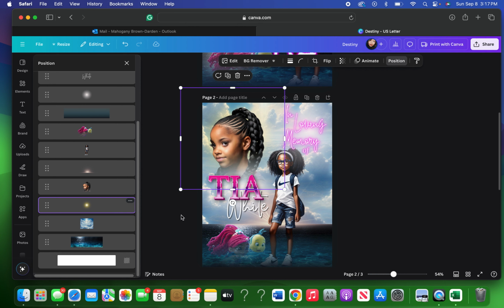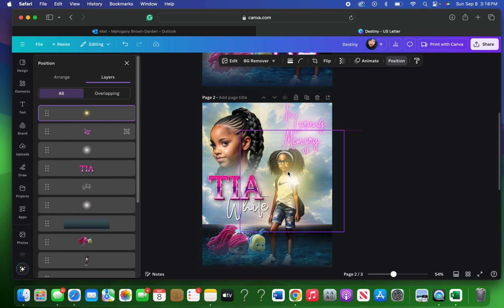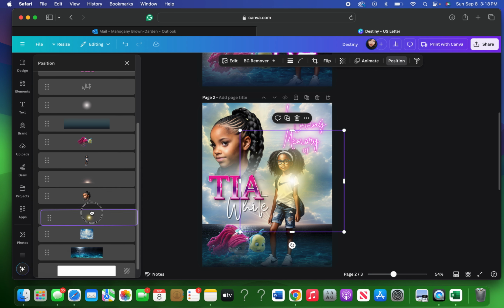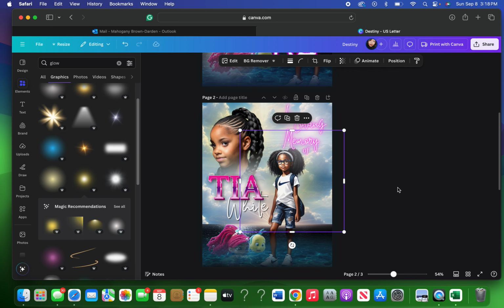Yes, yes, yes. I want to actually duplicate this and put it behind the second image. I just kind of want to see what it does. Okay, let's move this behind her. Take it back up. Let's take the transparency on this down just a little bit. Okay, I'm okay with that.